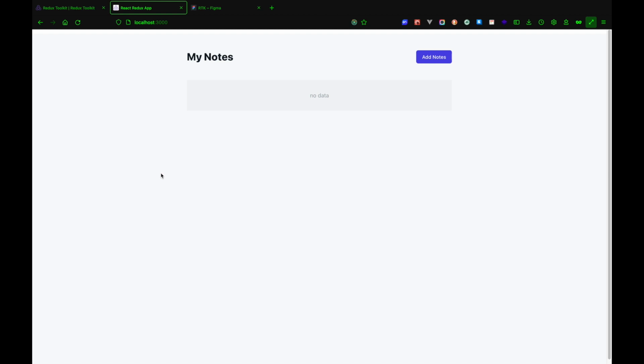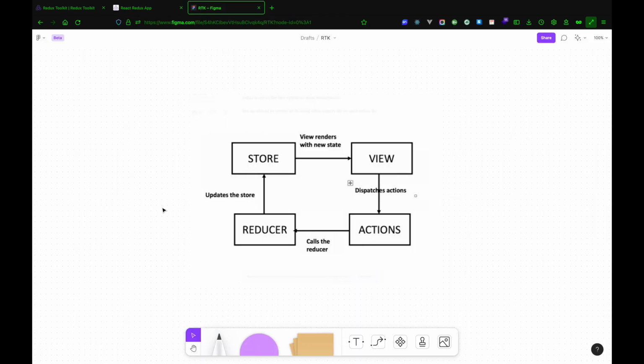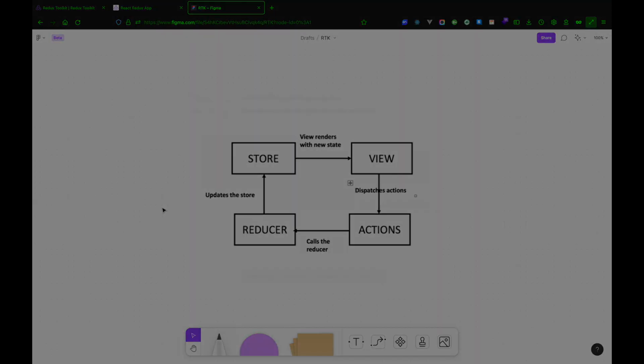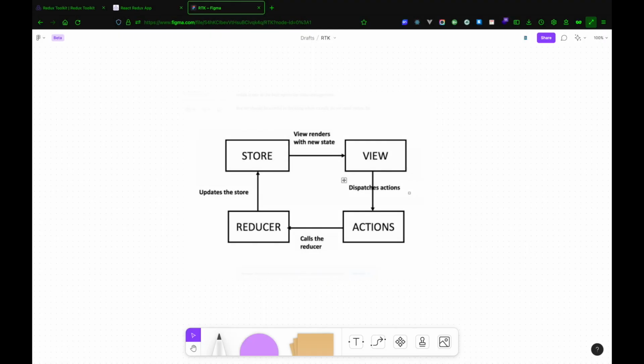So let's go ahead and understand a bit about how Redux works behind the scenes. In this diagram, what we can see here is how Redux works behind the scenes. I'm using FigJam, which is a great tool that you can use to brainstorm together, draw something inside of a canvas, and discuss with the team and other people. So yeah, let's come to the point.